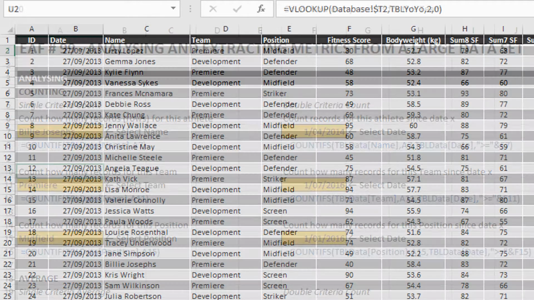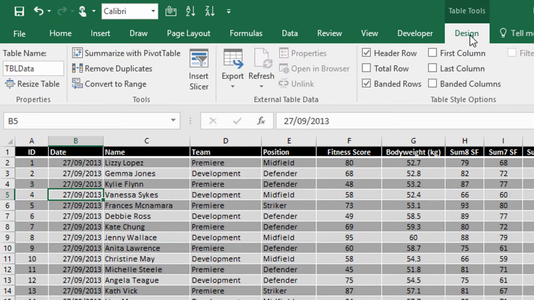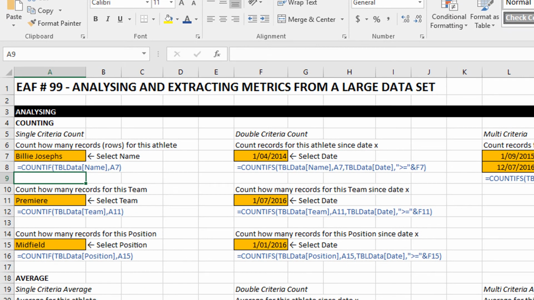Just want to quickly go back to the database sheet. If I click inside any cell, you can see that there's a little custom toolbar appear called Table Tools, and that tells us that this has been converted to a table format. When I click on the design option, it tells us that the table name is TBL data, so that's useful. When we go back to our formula sheet and start writing formulas, we've got that clear.